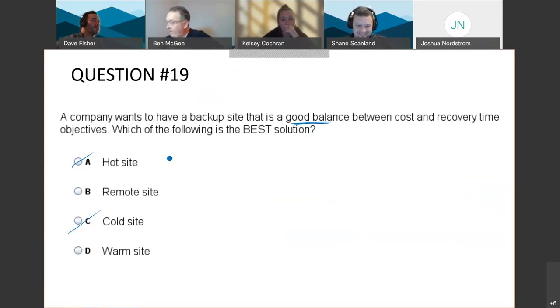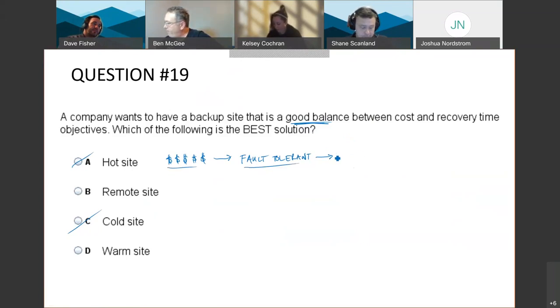Yeah. So, I kind of look at it like this right here. If we say that a hot site is big time money, it's fault tolerant. And if you guys don't know this, you may want to make note cards. In addition to fault tolerance, it's a lot of money, it's fully redundant in that case, right? Redundant. And most importantly here, highly available. Right, typically the hot site is that.